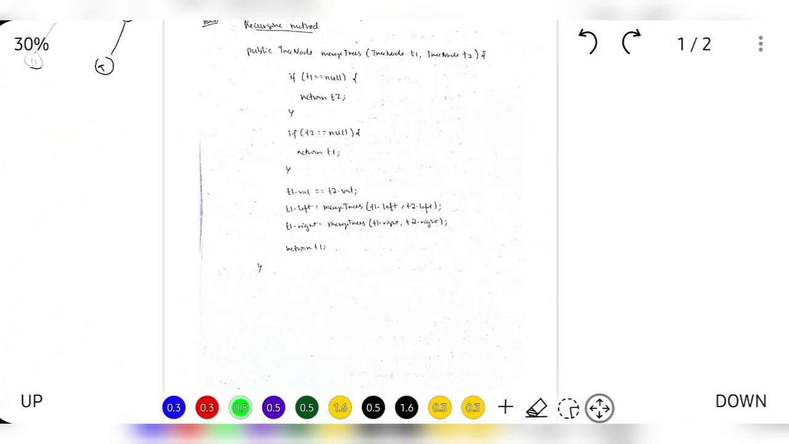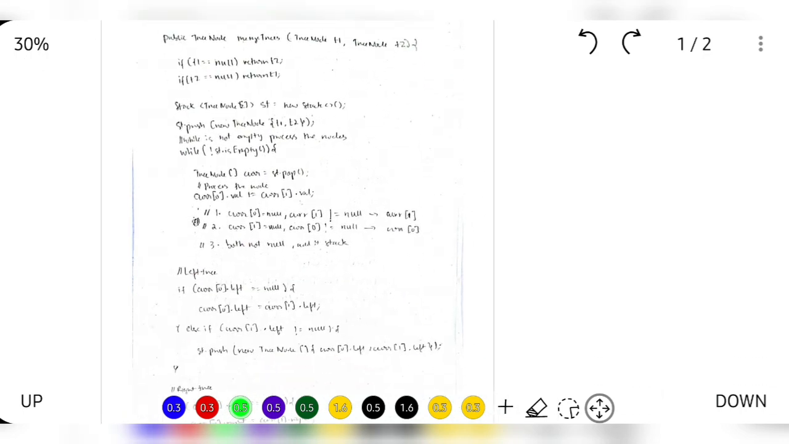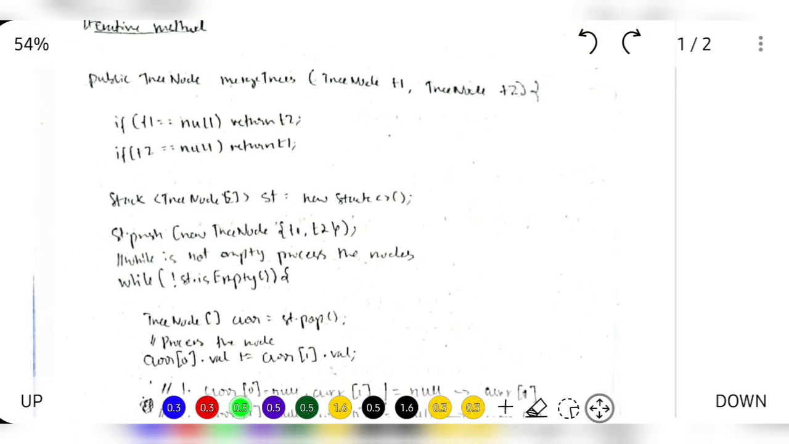Now let's discuss the iterative solution. In the iterative solution we are starting from here, we are passing the t1 and t2, okay, t1 and t2 are getting passed here. Then if t1 is null, we are returning t2 just as the previous one, and if t2 is null, what we are returning, t1. Okay, so this much part is clear.